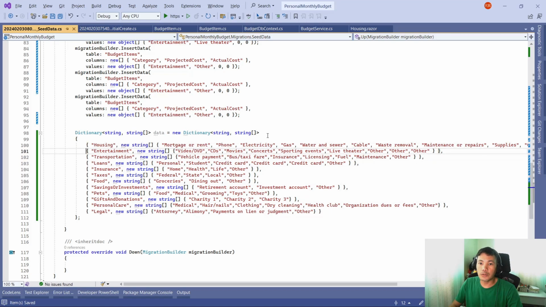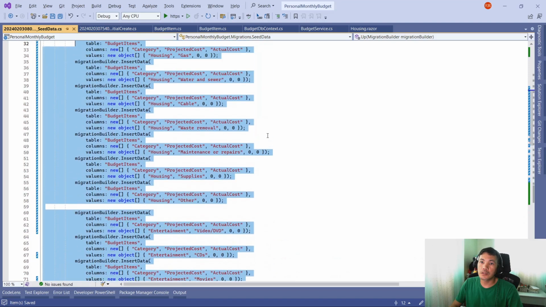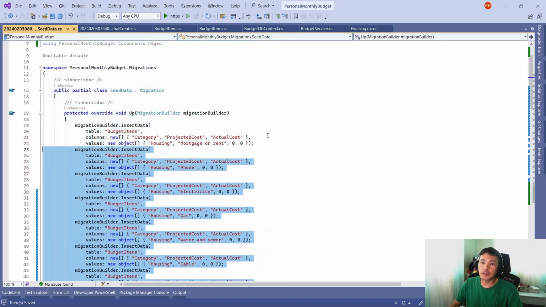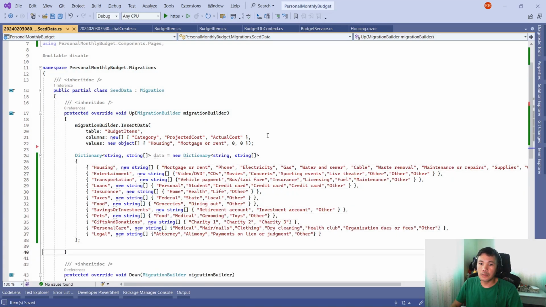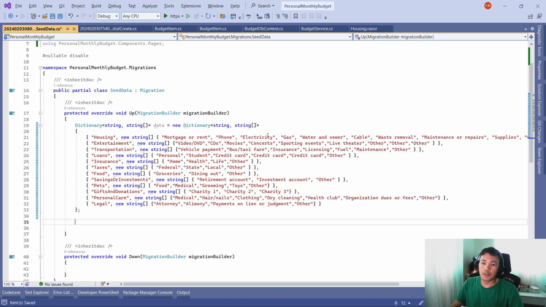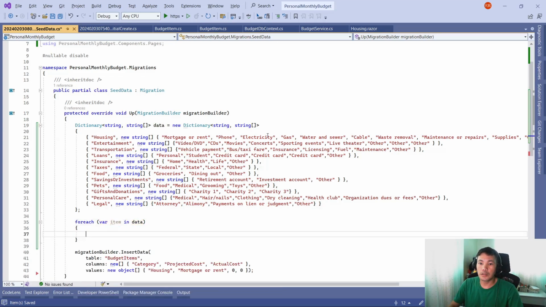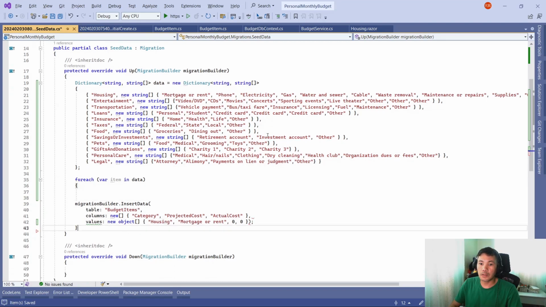How many groups do we have? 1, 6, 7, 8, 9, 10, 11, 12. Cool. We can just remove these. Let's leave but one. Now, what we do is start looping through our data. Then you can insert and add this.